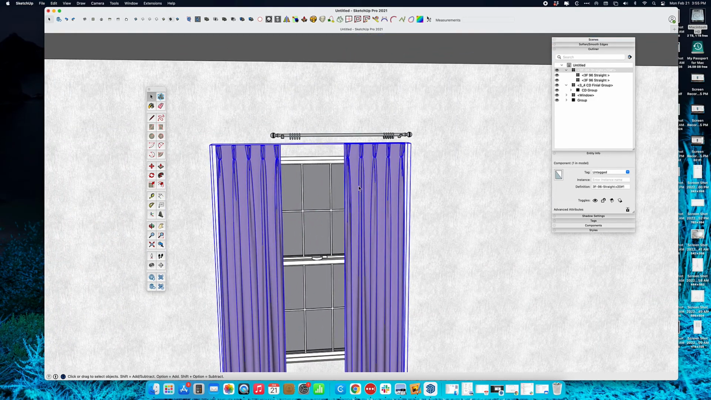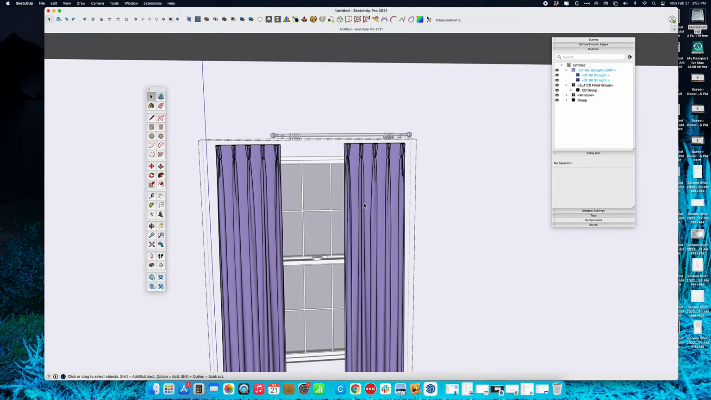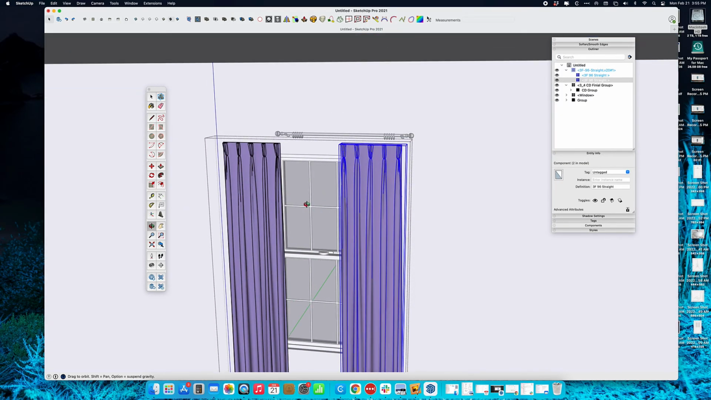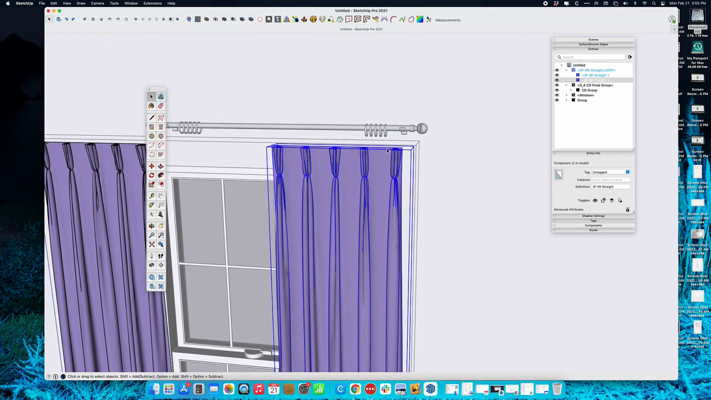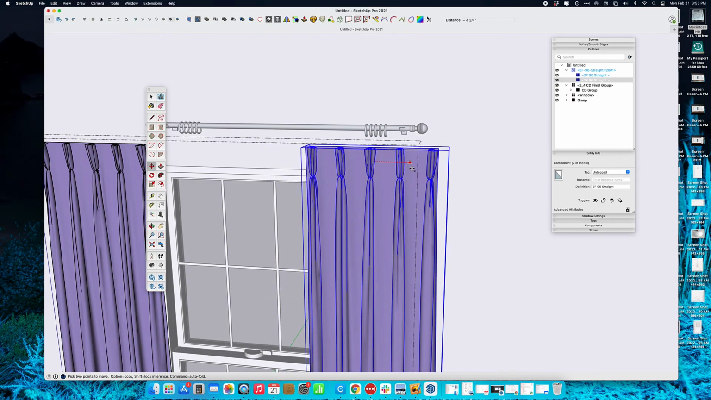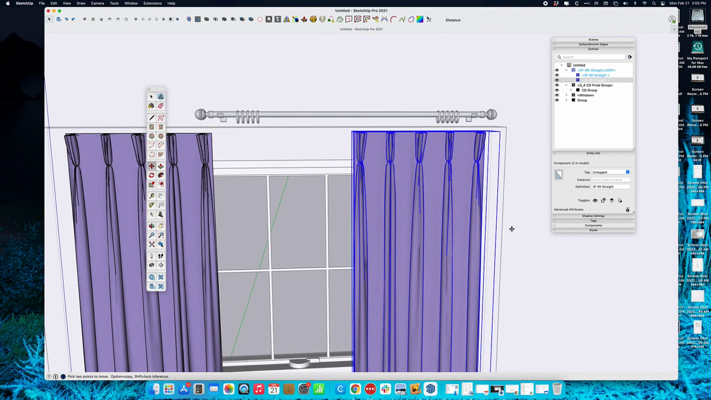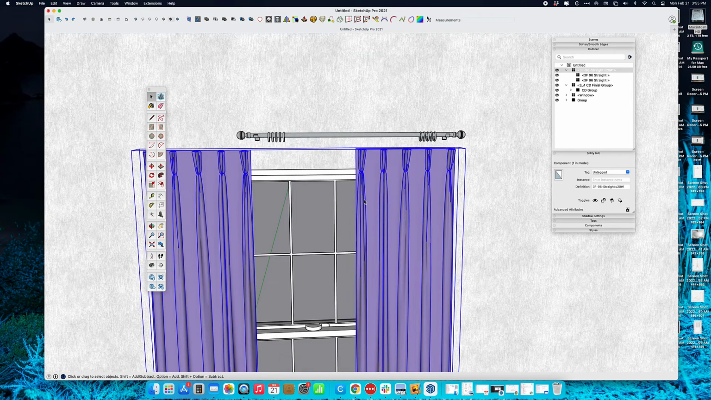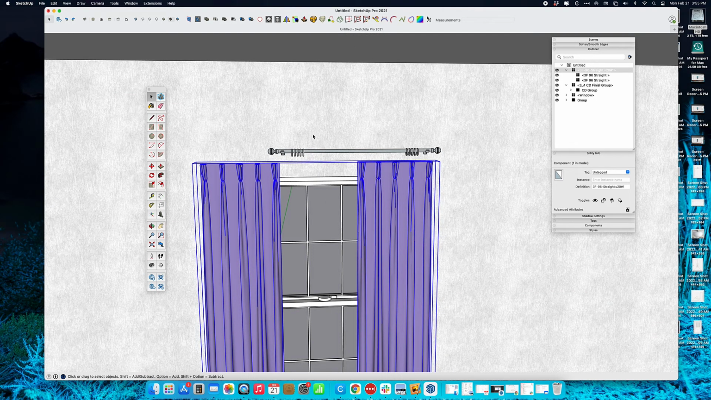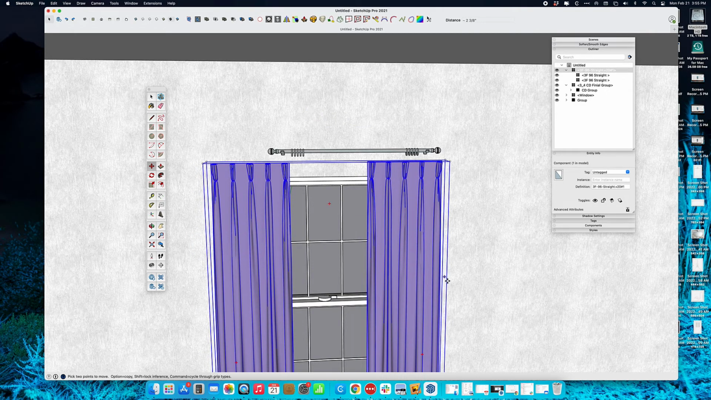Okay, now I've got my window treatments, and I can move them as a group, or I can move them independently by double clicking and going into the group and selecting each of the individual window treatments. And I can do the same thing, constrain it to the axis that is appropriate. I kind of like the position of these though, so I'm just going to move the whole group over to the right just a little bit, just so that it's kind of centered a little.